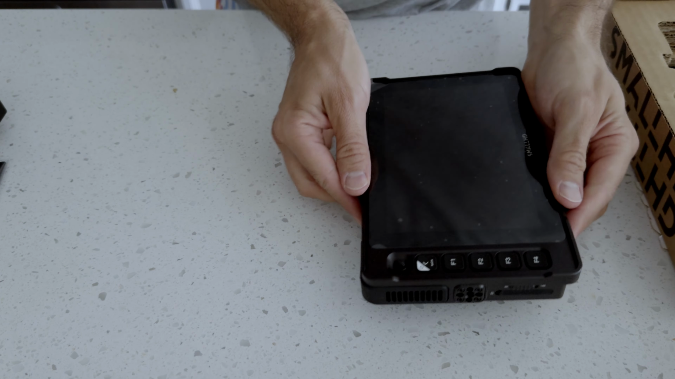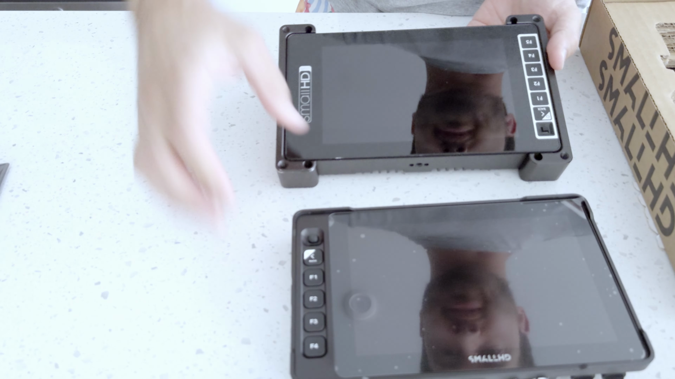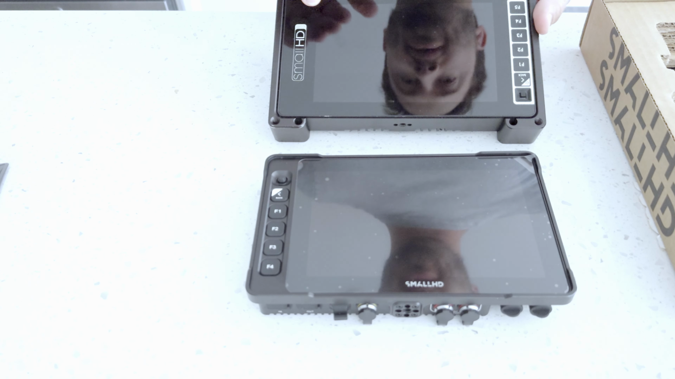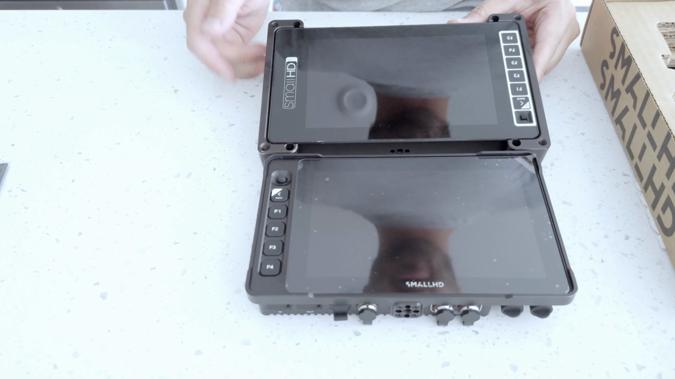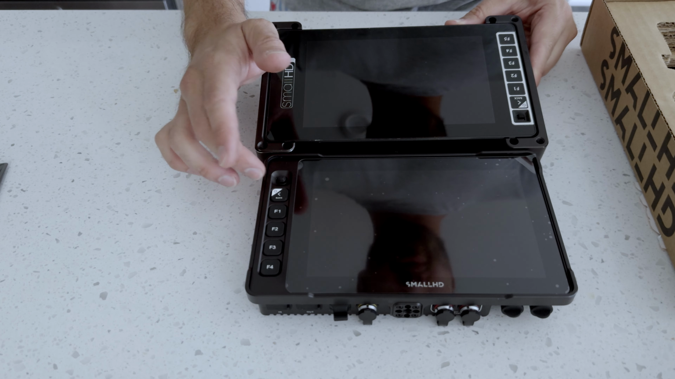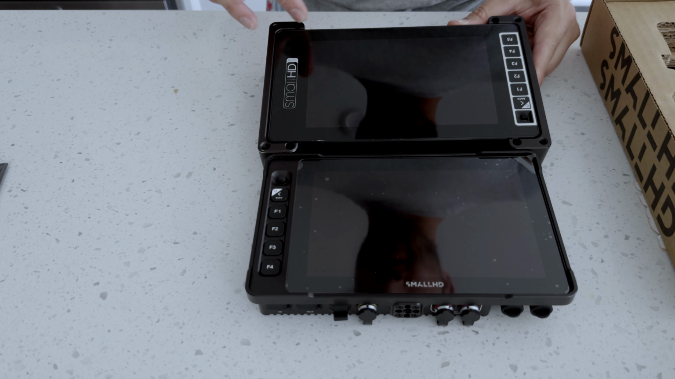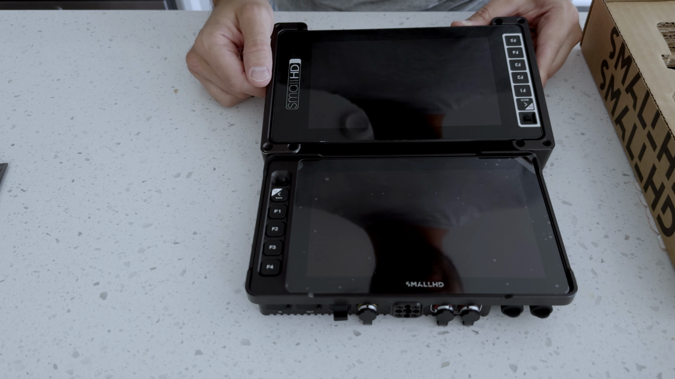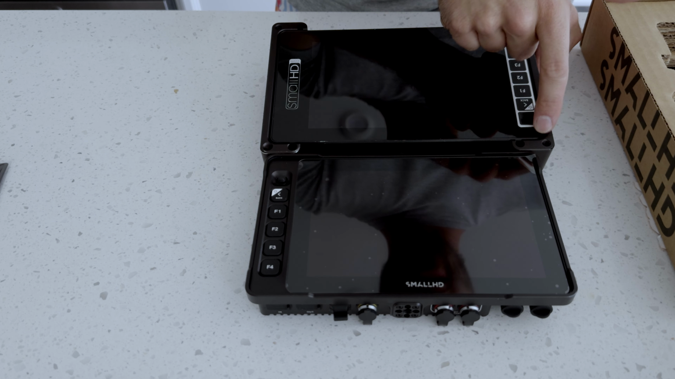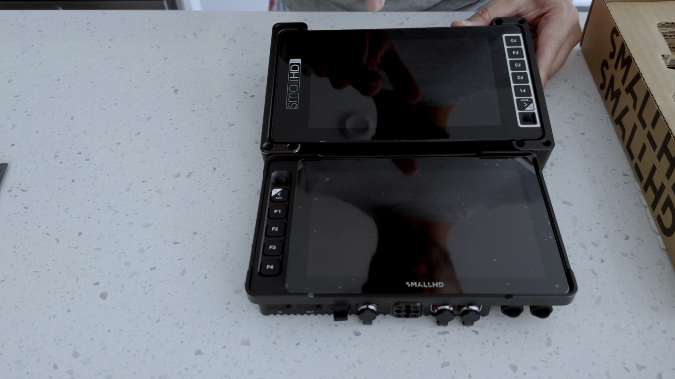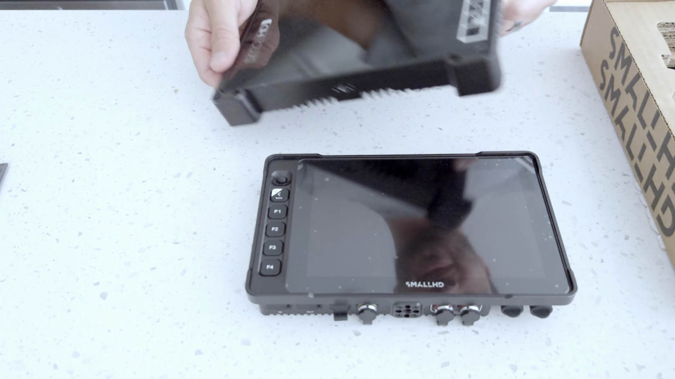So let's just do a quick little comparison. This is the Ultrabright right here, and then the Ultra 7. So you can see this is a little bit smaller dimensionally, even without these ribs on the side, you can see they're pretty much lined up. You can see how much wider the Ultrabright monitor is. And it's extremely wider if you include all this.